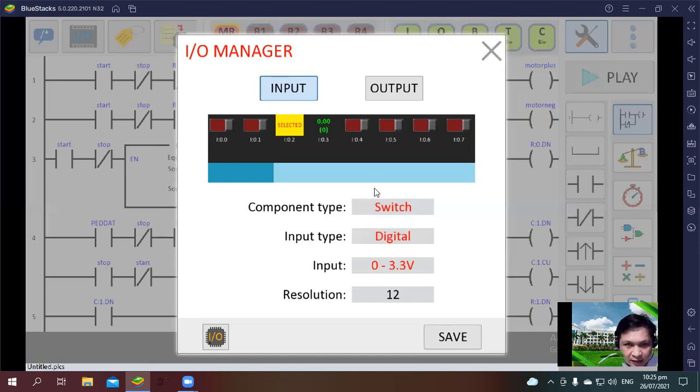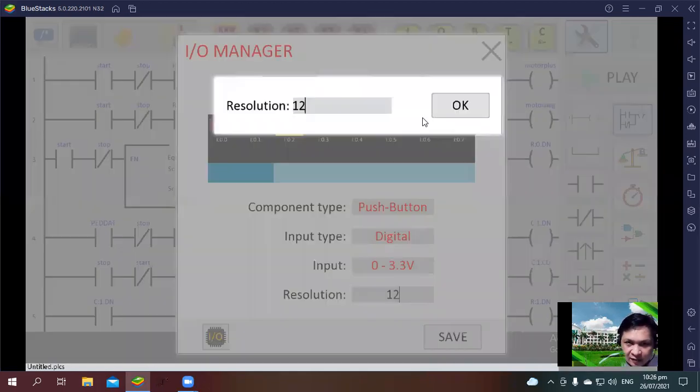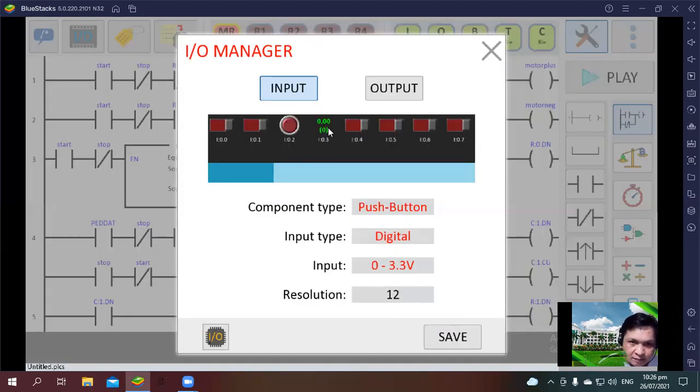Okay. I think PED data yata to and PED clock tong isa. So, ito mali. Should be digital. Should be a push button switch. Para press mo lang siya, bibitawan mo na balik ulit sa 0. 1 siya pag press, 0 siya pagka nakabitaw. Okay. Save. Digital. Switch. Push button. Save.